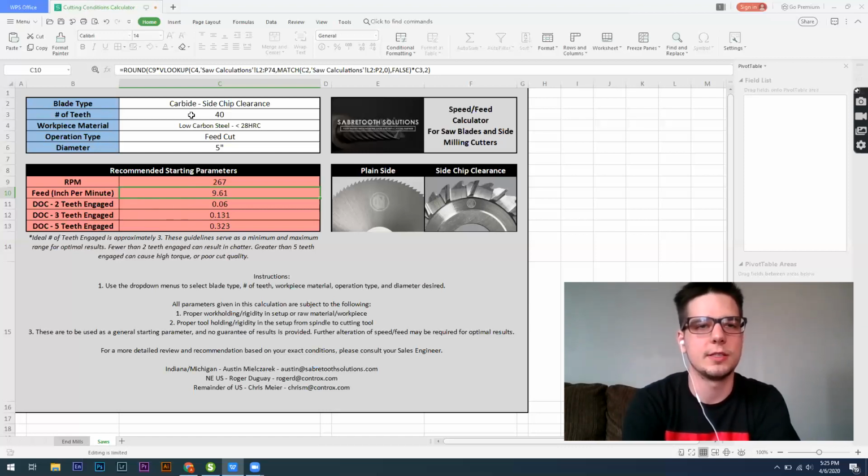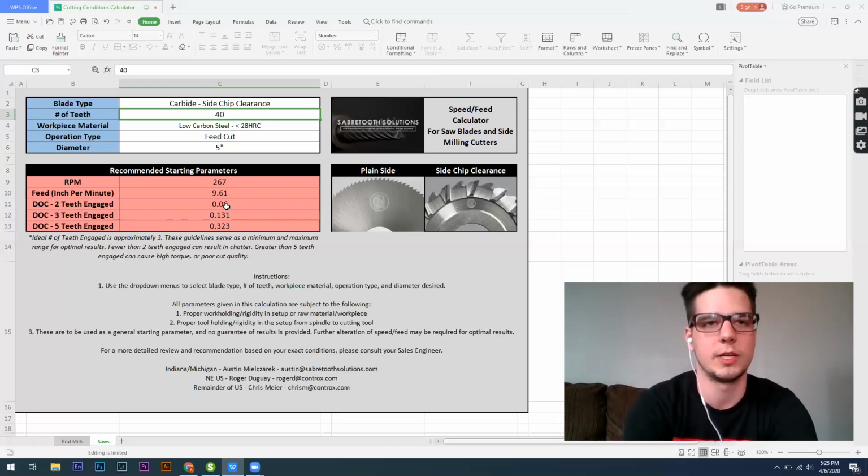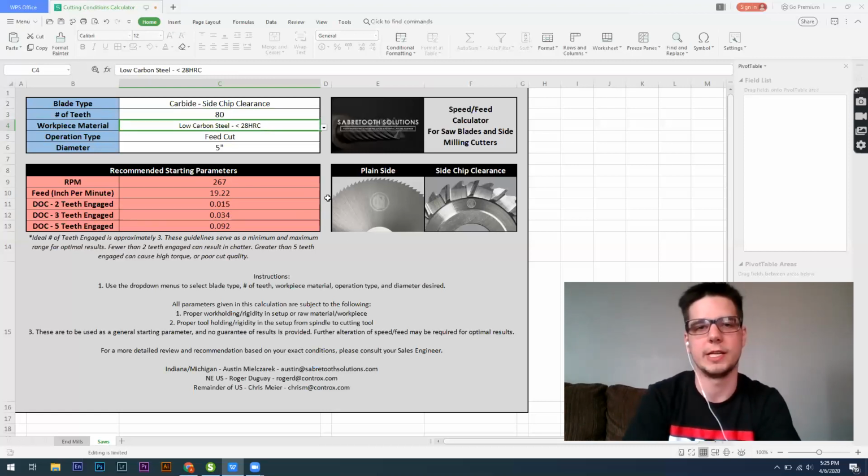And as you'll see, the number of teeth plays heavily into the number of teeth engaged, because as that pitch changes, if you have less teeth, you can increase your width. So let's say we only had 20 teeth on that blade. You have much greater widths of cut. But let's say we had 80 teeth on that blade. Now you have less. So it's very important to match up your blade for your application with the correct number of teeth.